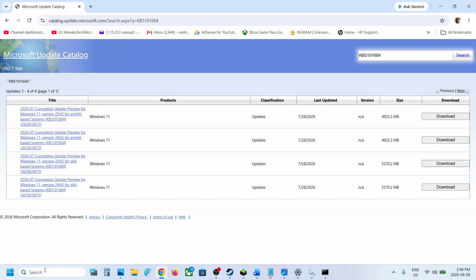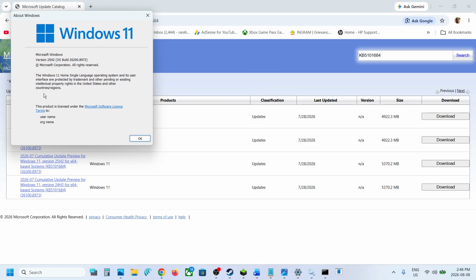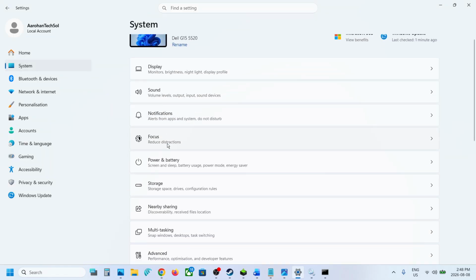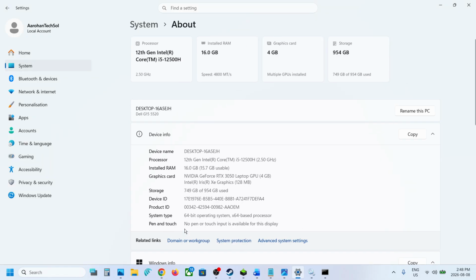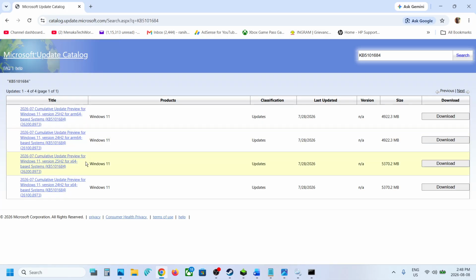Now type in WINVER in Windows search box. Click on WinVer run command. Check your Windows version. In my case, it's version 25H2. Now go to Windows settings, go to system, and then scroll down, go to about option, and then check the system type. For me, it's 64-bit operating system. So for me, it's Windows 11 version 25H2 x64 base system. If you have Windows 11 version 24H2 x64, then this is the right one for you. For me, this is the right one.